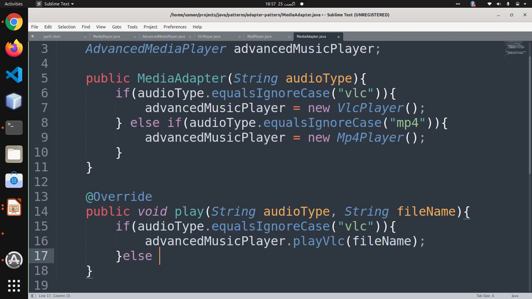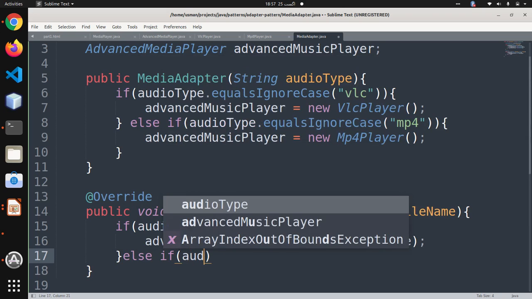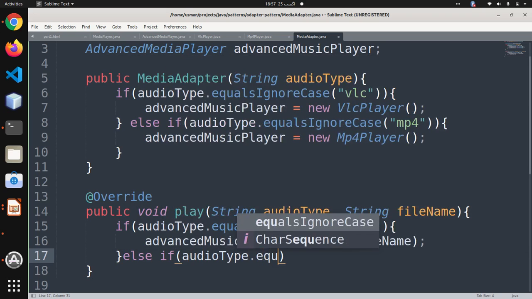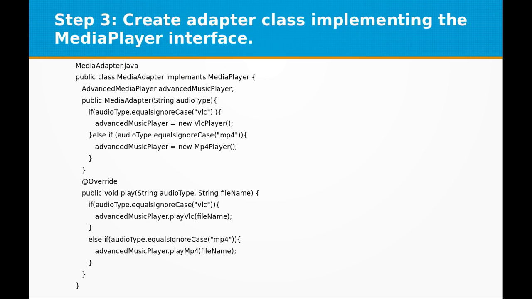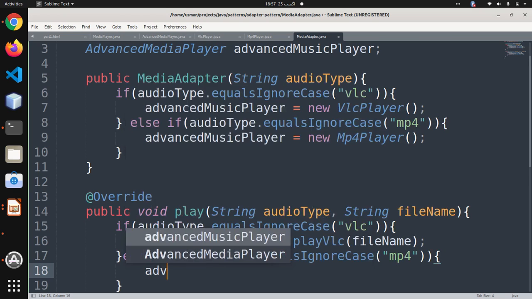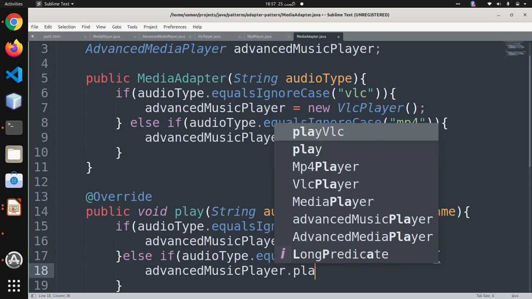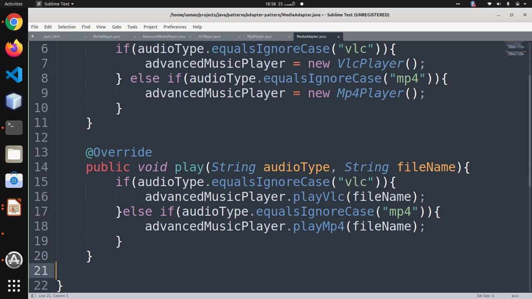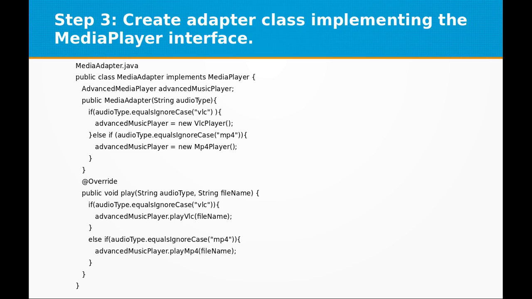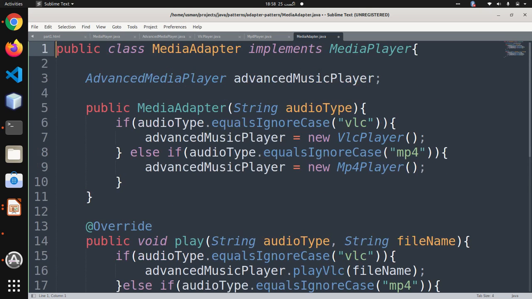And in the else if condition we are going to say audioType.equals lowercase mp4. So if the file is MP4 type, then we are going to use the playMP4 function and pass in the file name. So this is our adapter class, implementing the MediaPlayer interface.